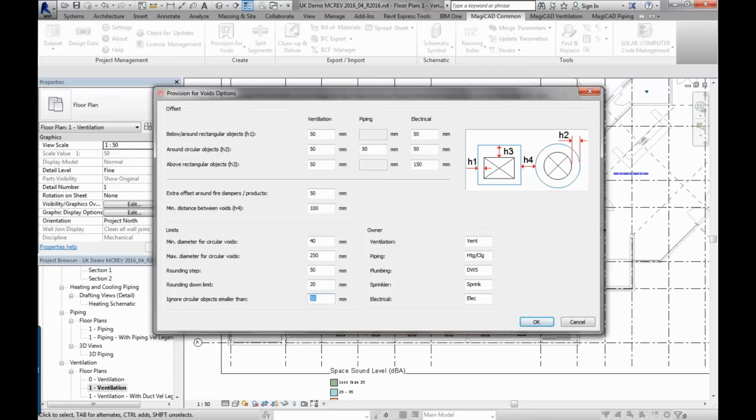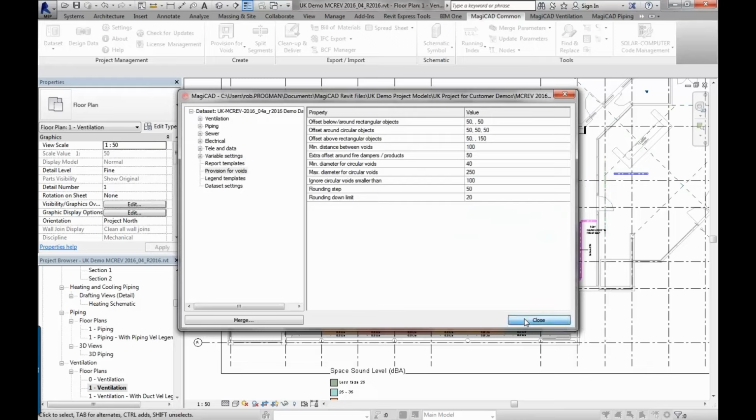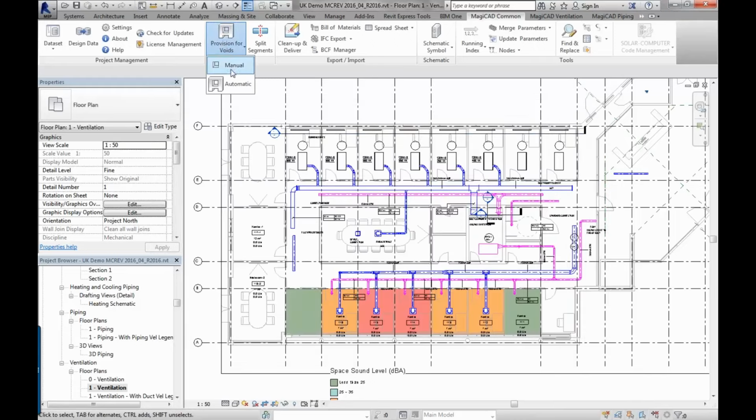And if your contract says that you're a consultant and you're not providing any builder's work, and anything under 100 mil will be dealt with on site, then put 100 millimeters in there, and that won't create any builder's work openings that are smaller than 100 mil. And you can change your text in here as well to determine what the actual tag will be labeled as when it creates the openings. So just press OK there if you're happy with that. Press close. Back to the void tool, press automatic.